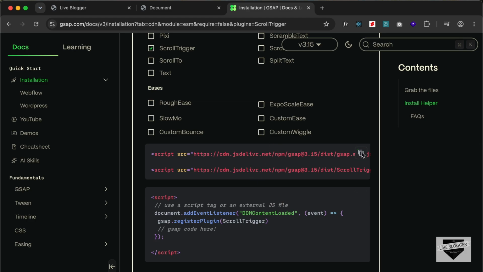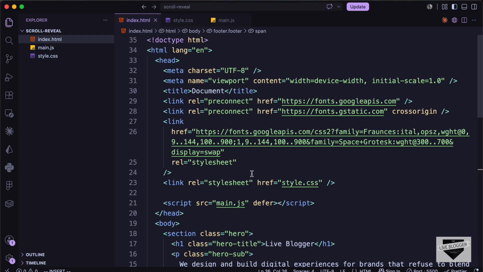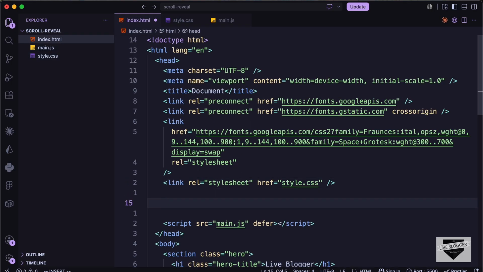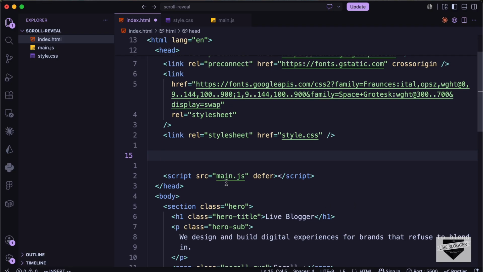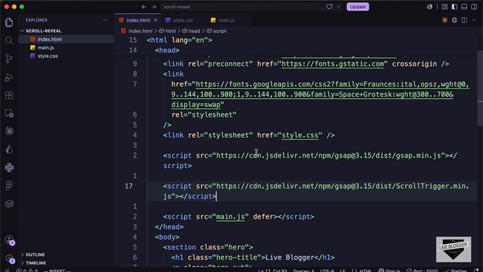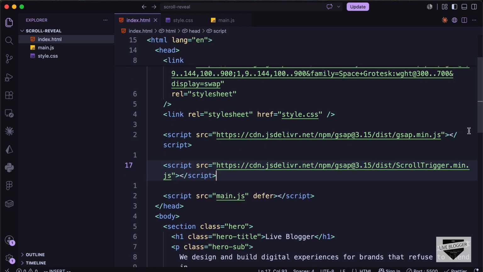So this is the CDN link. Let's add it to the HTML in the head section. Let's add it right here just before this main.js script. And let's also add a defer.